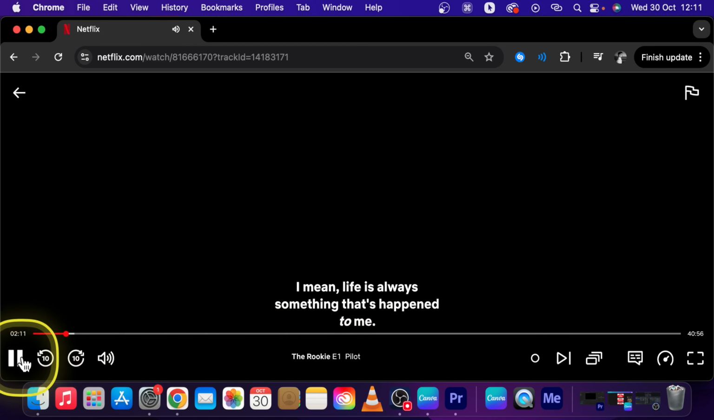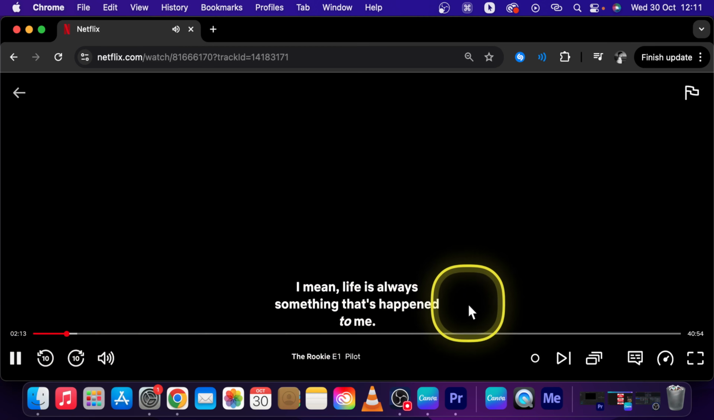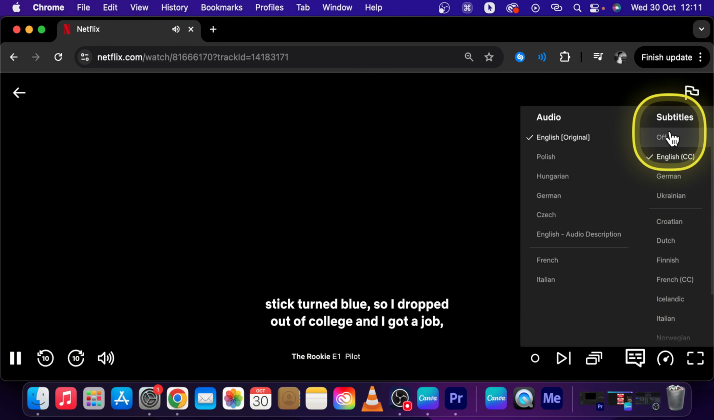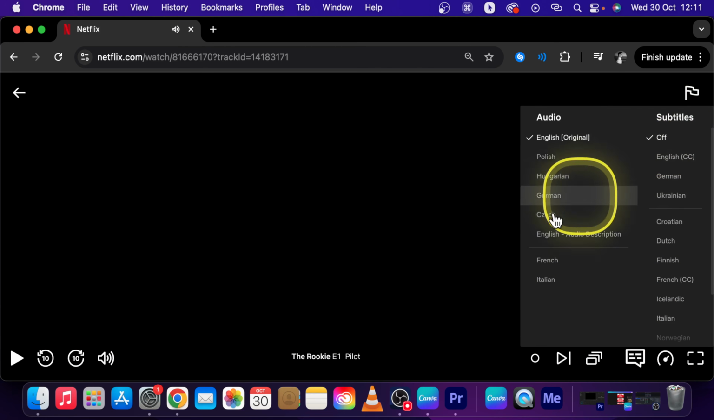Let's say I will click on this show The Rookie, and as you can see, here are the subtitles. So in order to turn it off very quickly, go right here and press this off under subtitles. Now the subtitles should be off, and this is really how easy and simple it is.